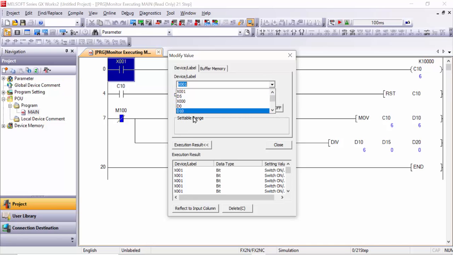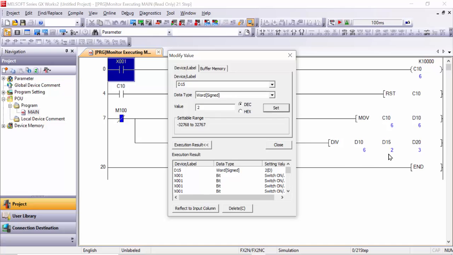This is our D15. Here we will go and manually write D15, and afterward the value, for example 2, and set. Now you can see 6 divided by 2, and the answer will be 3.